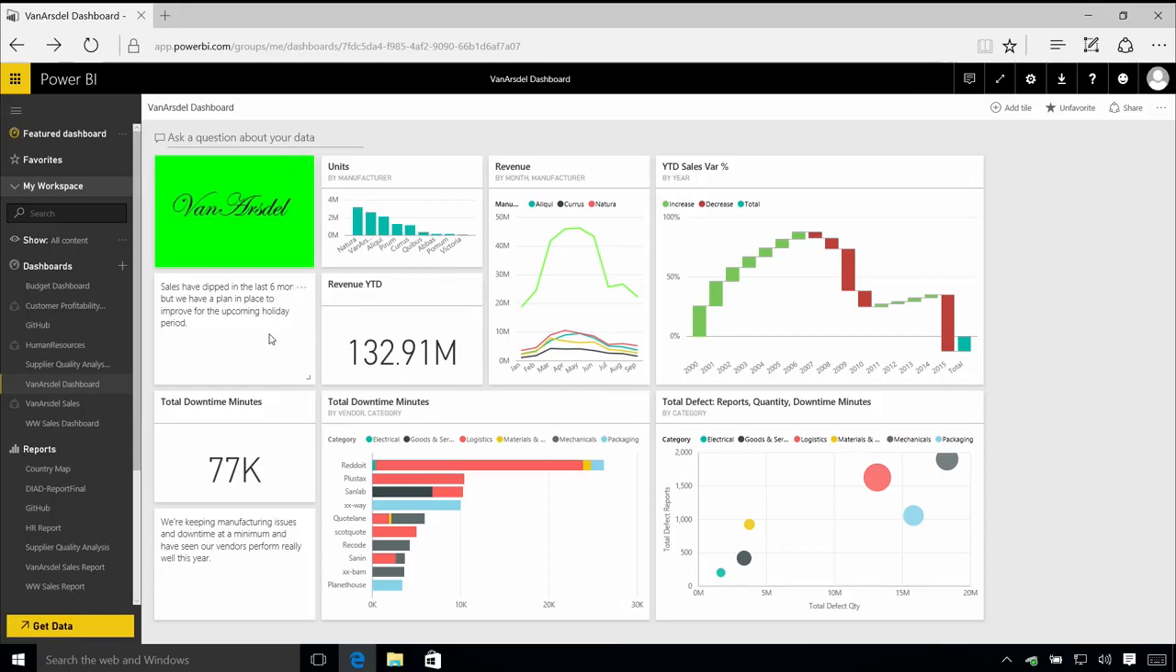So in this case, I've pulled in some data that came from our sales system, so I can see units and revenue to date, etc. But then also from our manufacturing systems around downtime and defects and that sort of thing. So I've got data coming from multiple different places, all being brought into a single dashboard. And that's one of the key things with Power BI. It's about being able to track all of the different data within your business, bring it into one place so that you can help monitor that over time to make better business decisions.